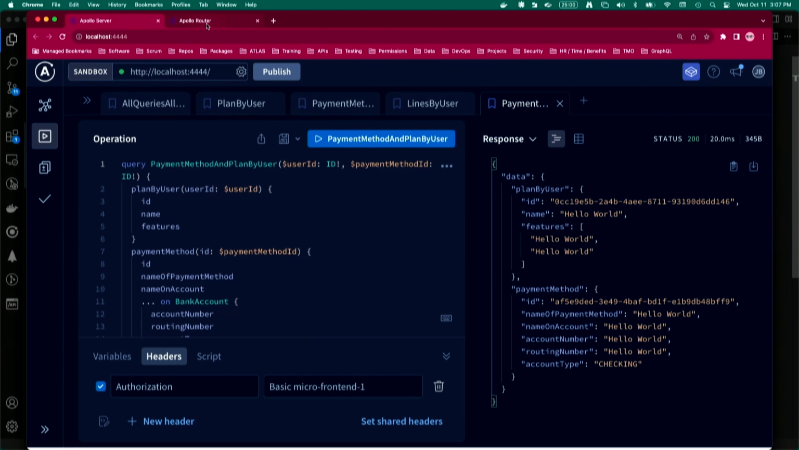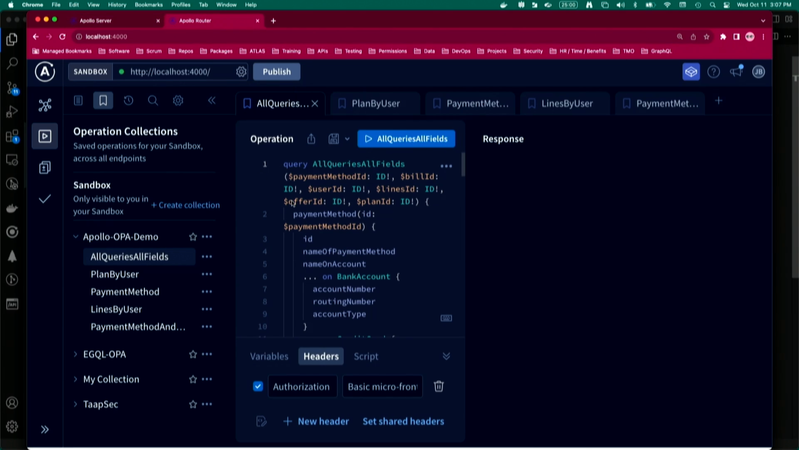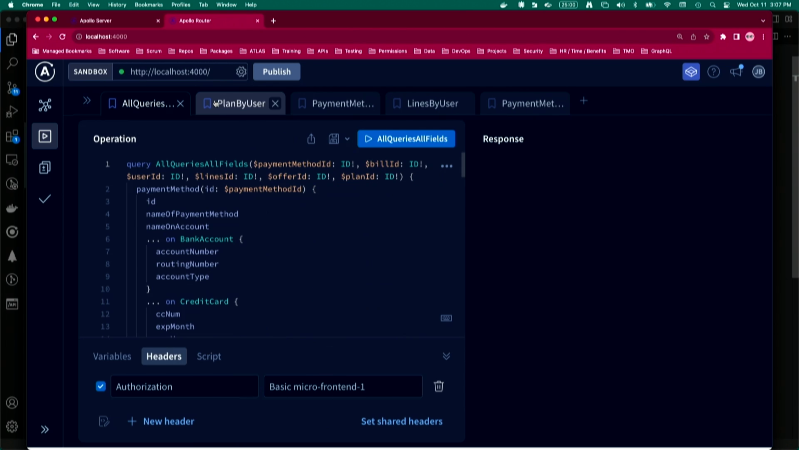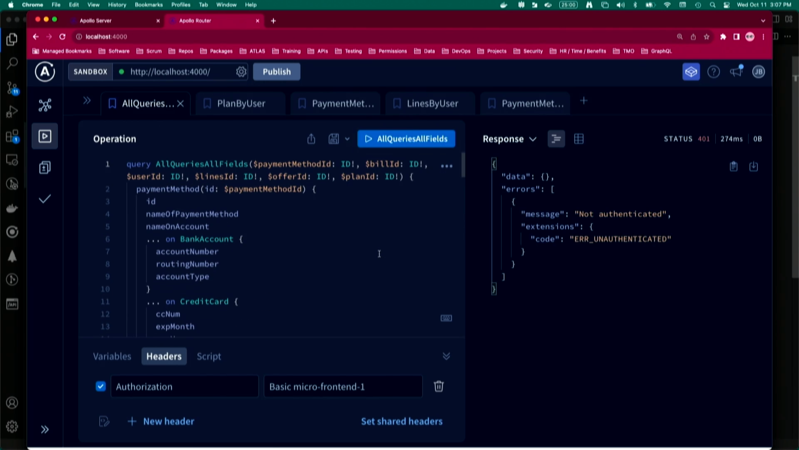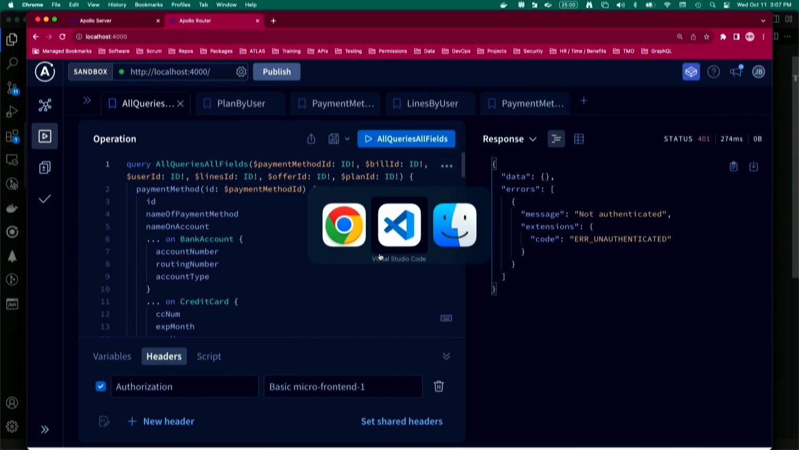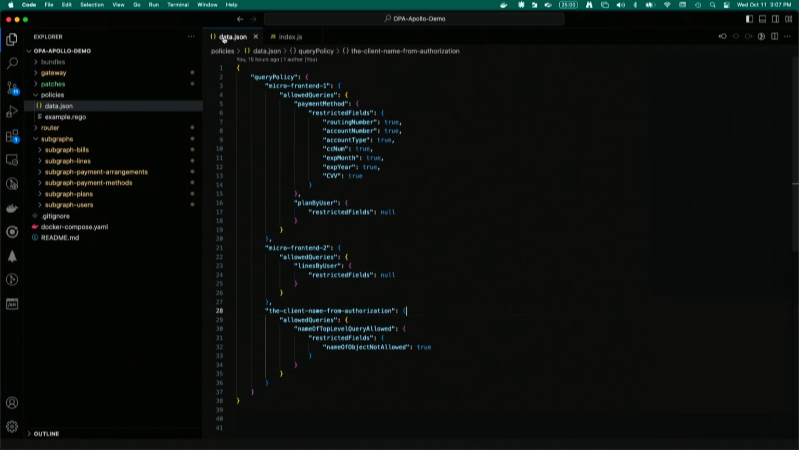But on the router, we've implemented the OPA AuthZ that we're showing you. Let me get rid of this because we don't need that. And so if I try all queries, all fields here, this one that has everything on it, now that's not authenticated because our policy for micro frontend 1 is only allowing 2 different queries.